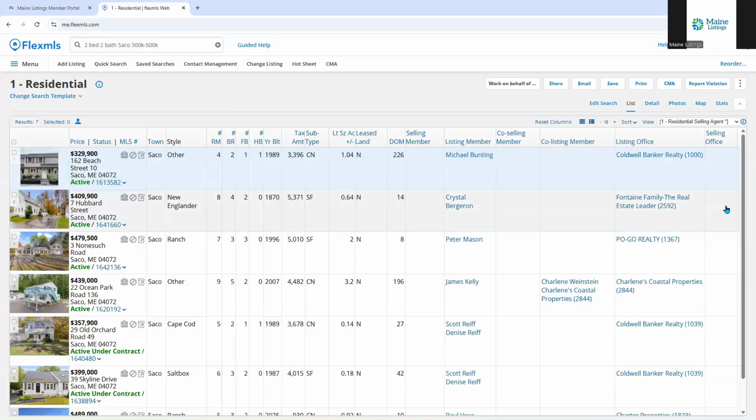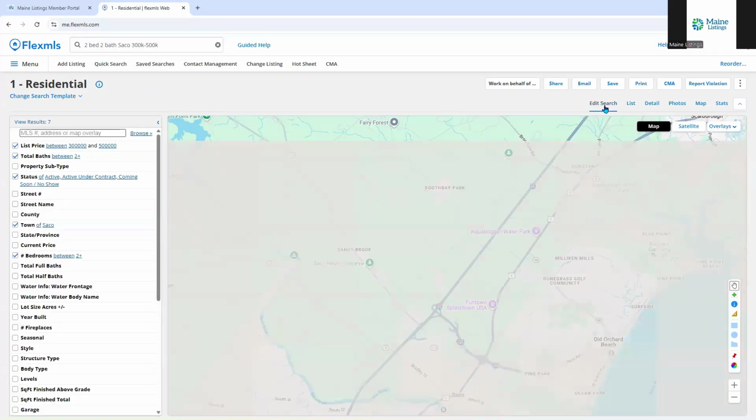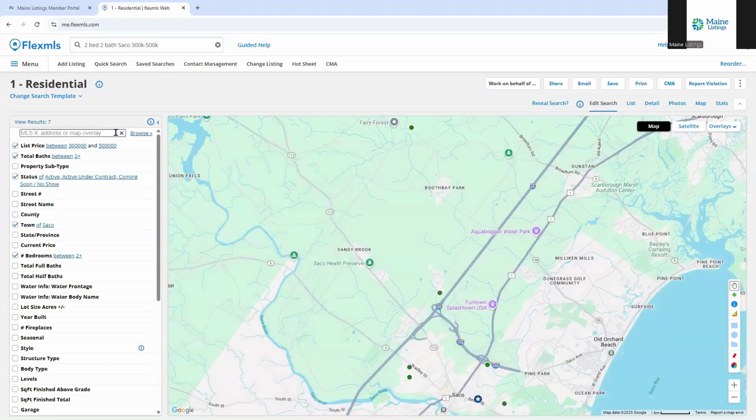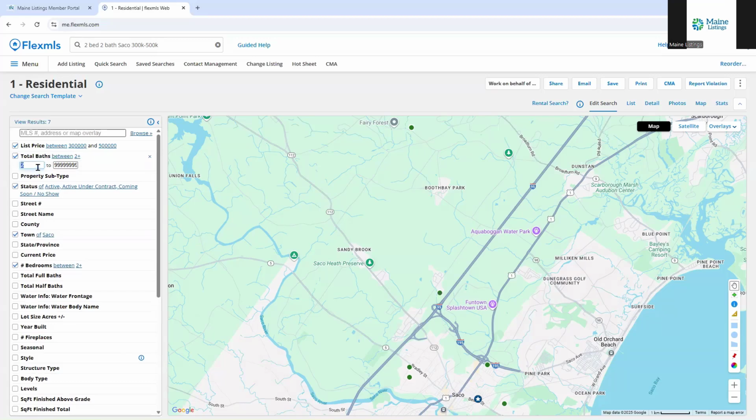That brings me to results, and if I click edit search, I can see that this search has a list price between 300,000 and 500,000. Under total baths, a minimum of 2, the town of Saco, and number of bedrooms, minimum of 2. So that's a convenient way to get a search started. And of course, from here, you could add more criteria if you would like.